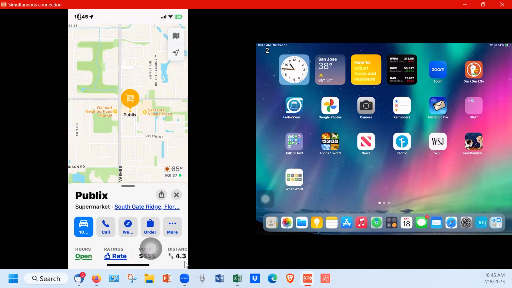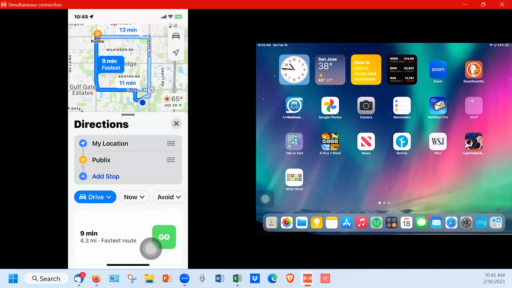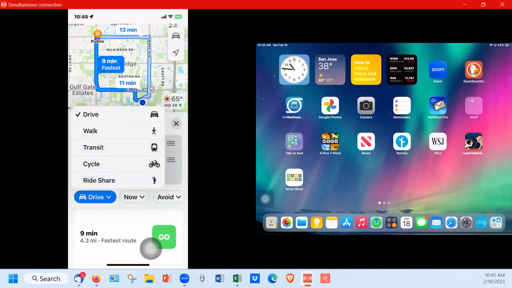If I tap the car, it gives me the directions to get there by driving. And now if I click where it says drive, the little arrow, it says, do you want to take transit, or something like that? Yes, bus and subway, and actually there are ferries that take you as well. There you go. And you pick the one you want. All right, thank you.